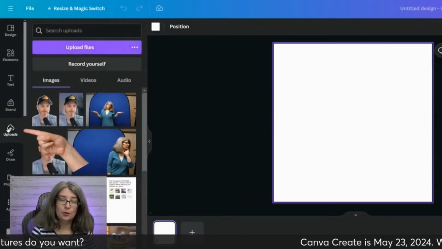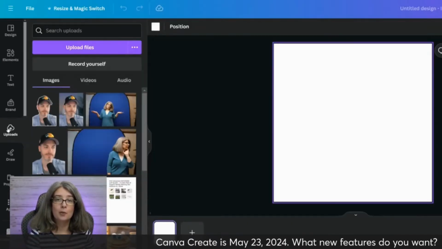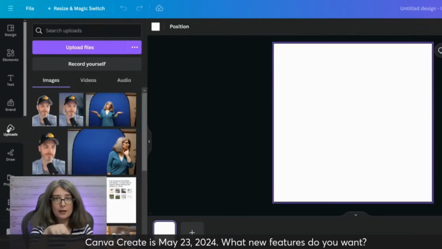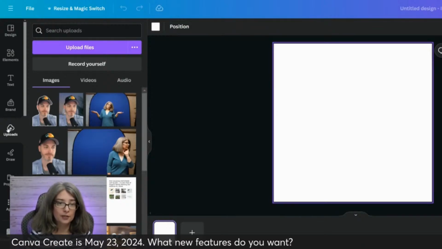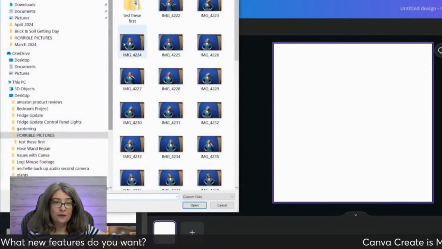Go to the upload tab. If you're on desktop, it's on the left-hand side. If you're on a mobile device, look down at the bottom for the uploads tab. We are going to click upload and then click upload file.